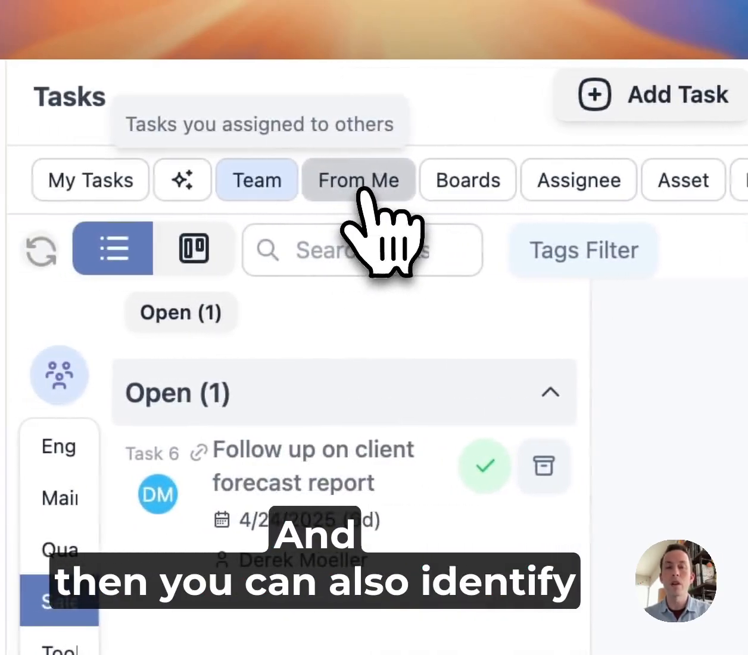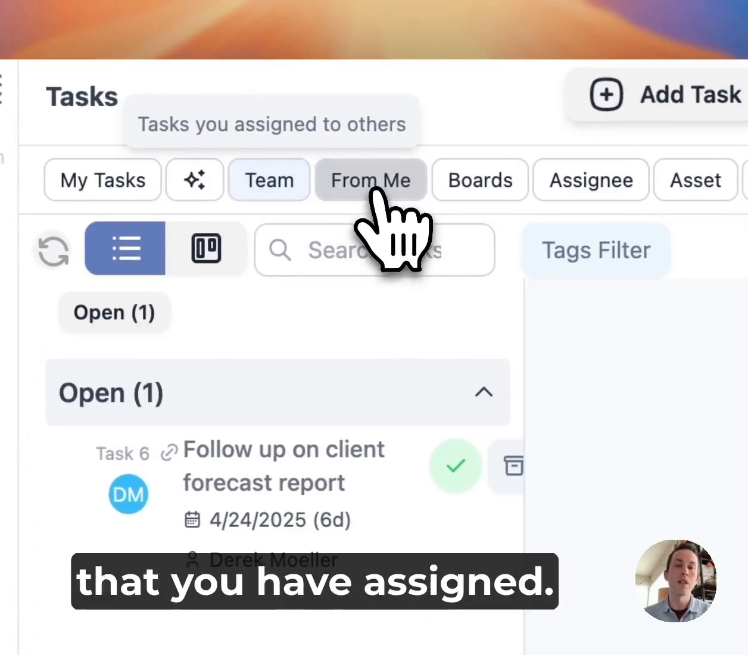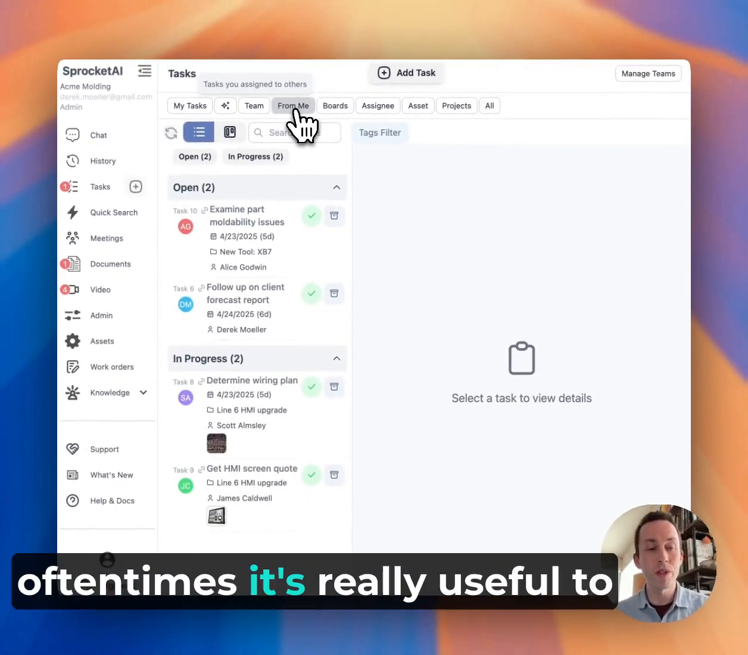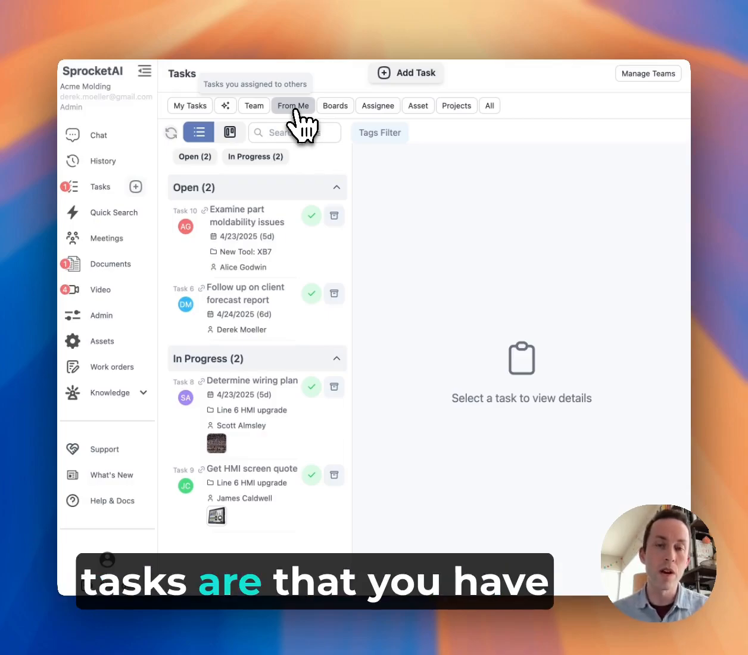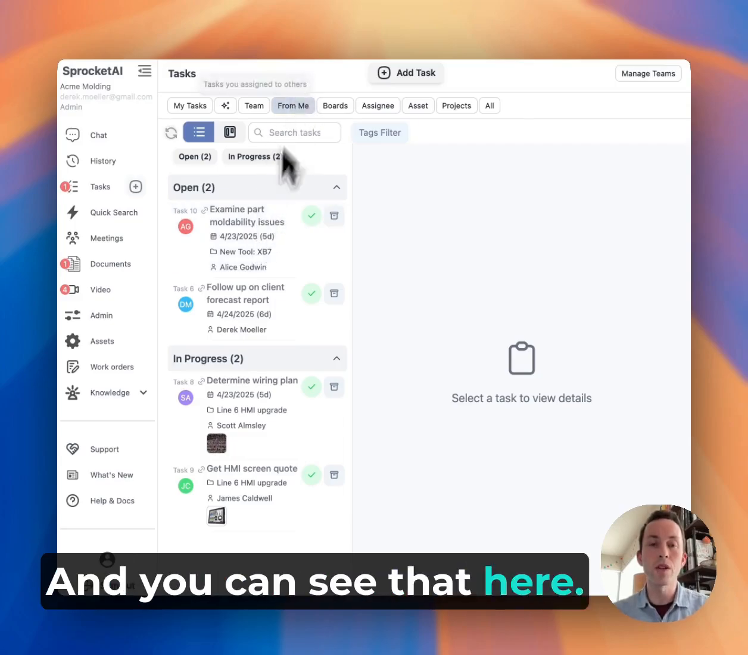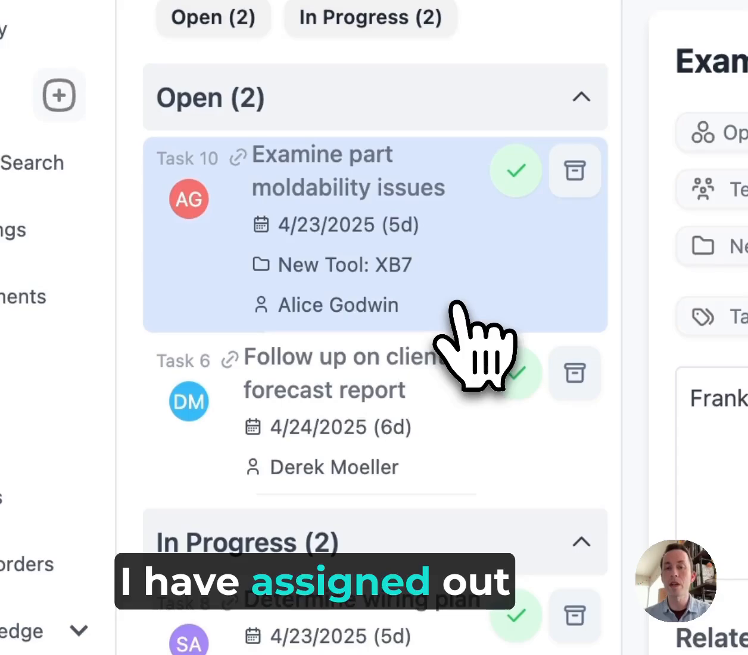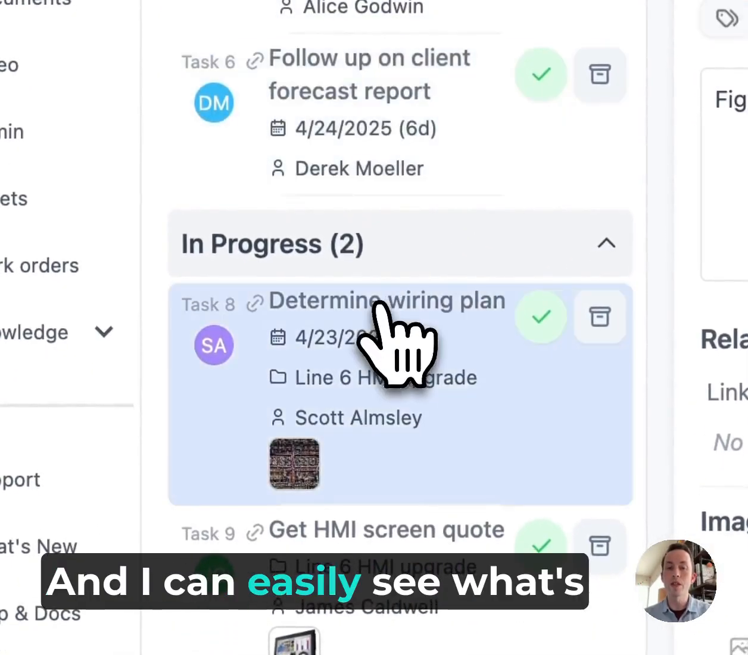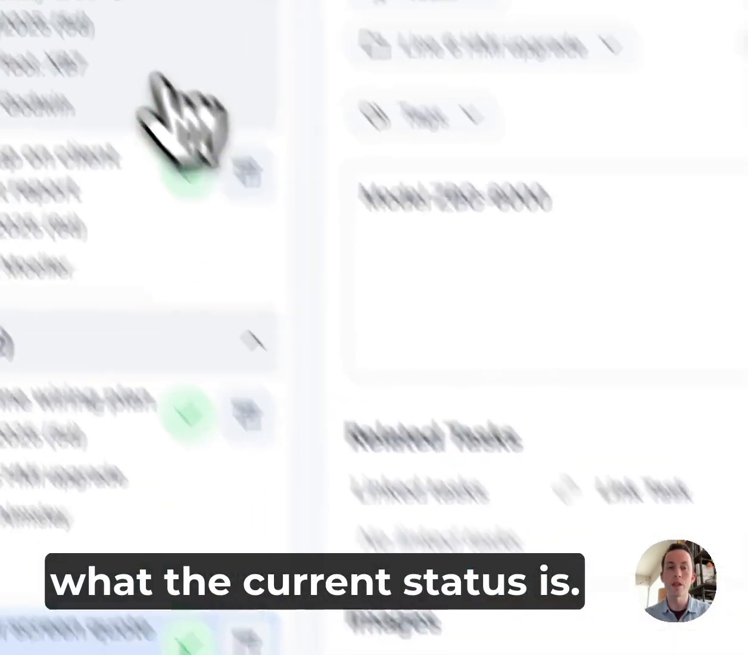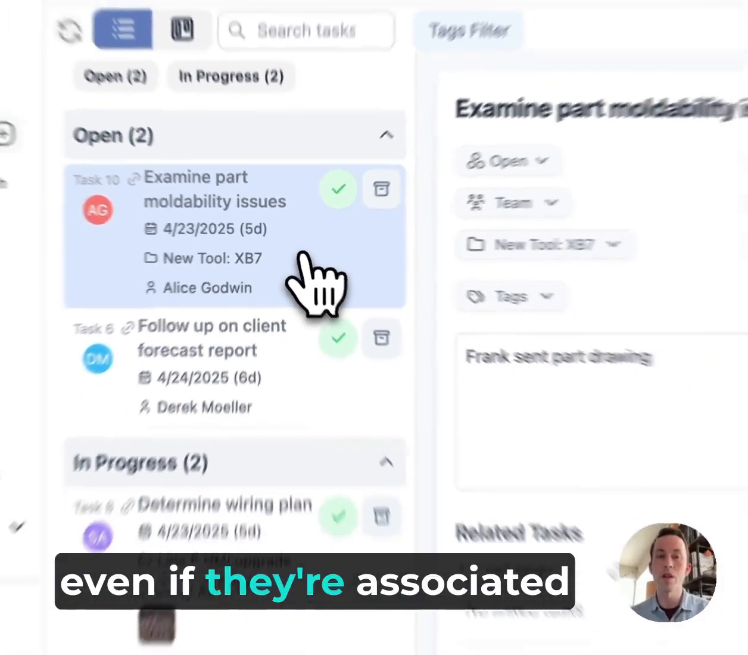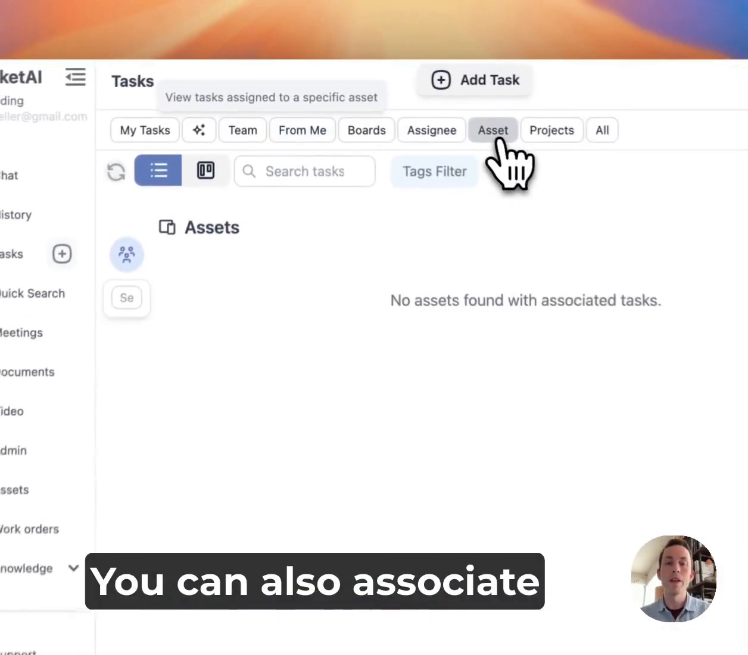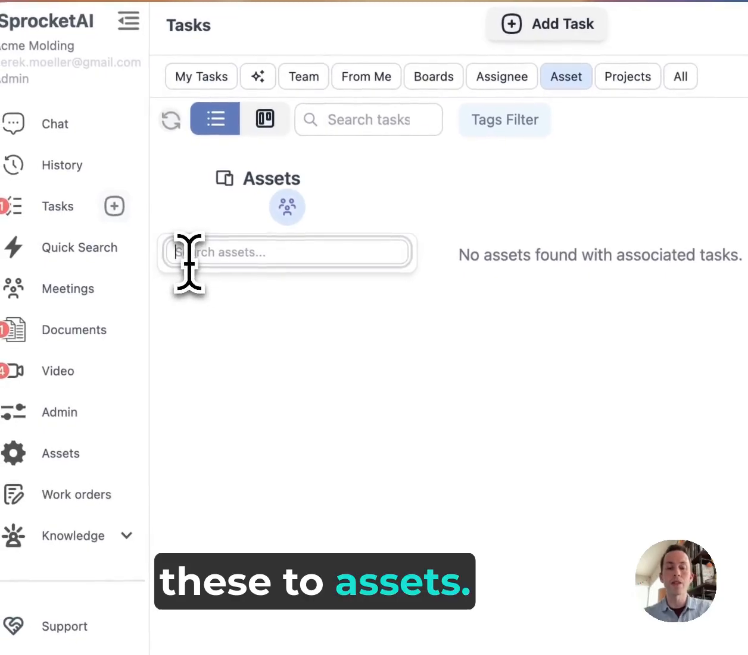And then you can also identify tasks and keep track of tasks that you have assigned. So if you're a project manager, if you tend to assign a lot of tasks out to people, oftentimes it's really useful to get a sense of where all the tasks are that you have assigned out so you can keep track of what the status is. And you can see that here. So these are all the tasks that I have assigned out to other people, and I can easily see what's going on with each of these and what the current status is. Even if they're in different projects, even if they're associated to different teams, you can have it all in one place.